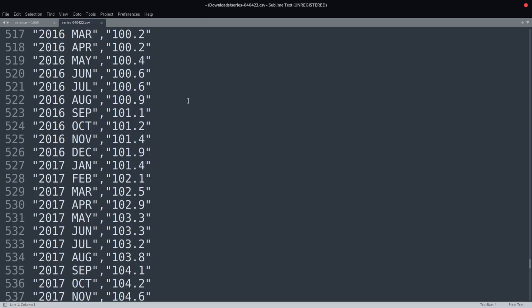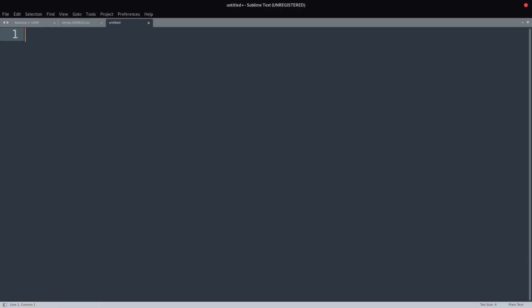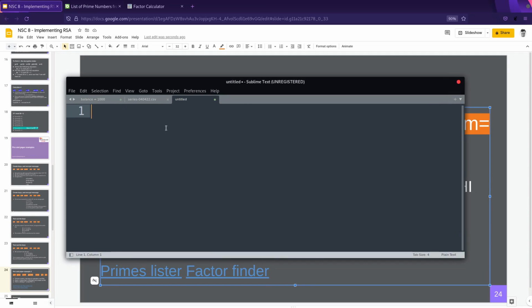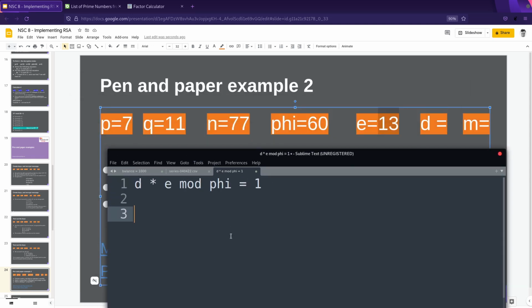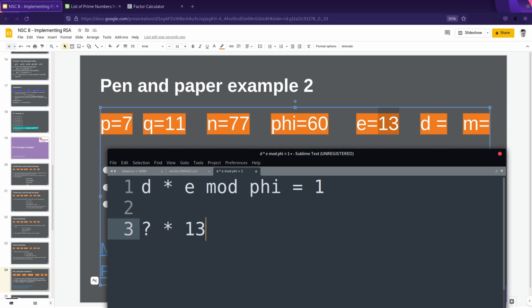So we're trying to solve D times E mod phi equals 1. We don't know D, so we'll call that question mark, times 13 mod 60 equals 1. So something times 13 mod 60 equals 1, and whatever that something is, that's D.